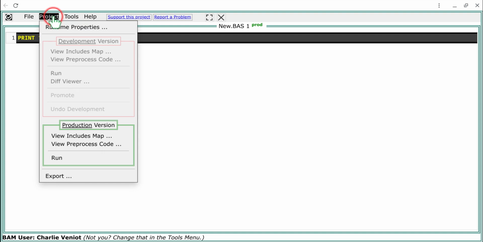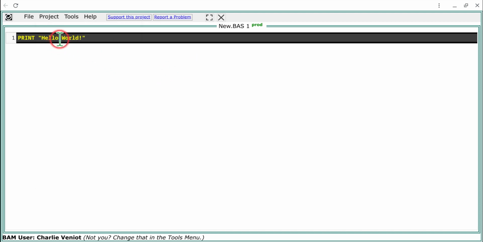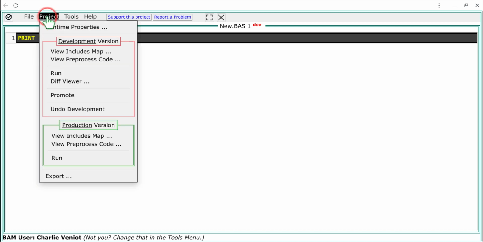If we take a look at the project menu, we see some menus related to the development version of our program and to our production version. Right now, we have no development version, so those menu items are all disabled. But if we do make a change, let's say hello big world, now we've got a development version of our original program. We see that we've got menus available for the development version, but we still have menu items available for the production version.